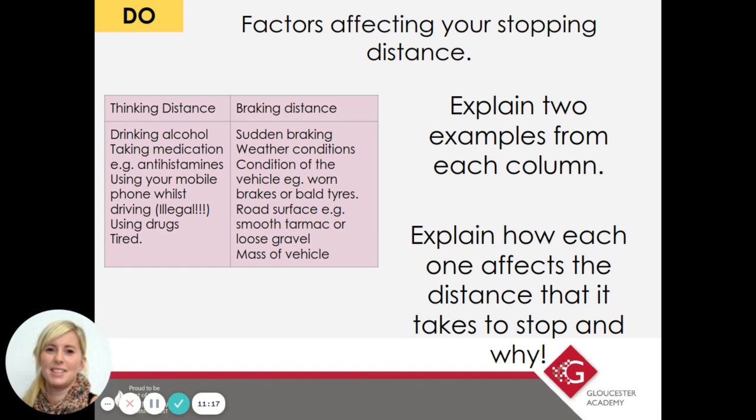So why is it that using your mobile phone whilst driving, how would that affect the thinking distance and why? Or if you chose the weather conditions, if the road was icy like it was the other day when it snowed, then how would that change the braking distance and therefore the stopping distance, and why? So that's what you need to do now. So pause the video.